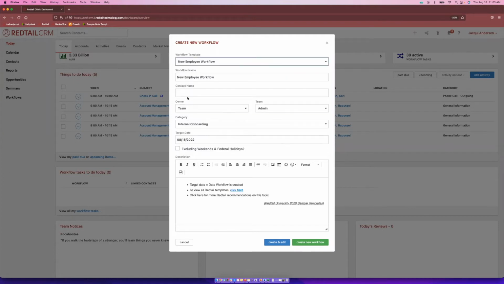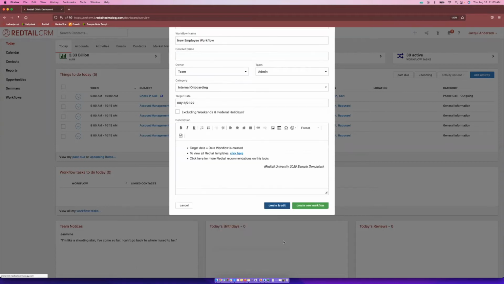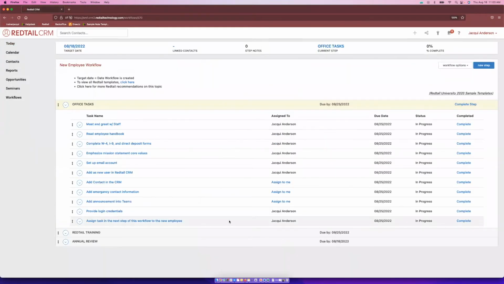Excellent. We don't have a contact to add yet, but we could potentially add a contact here in just a little bit. So I'm going to hit create and edit, and this will take me into my workflow. Now, my target date I set to today, so I have a couple of days before it looks like my employee actually comes in. But for the sake of today's training, we are going to go through this workflow as if it is a natural process or the employee is with us in office.